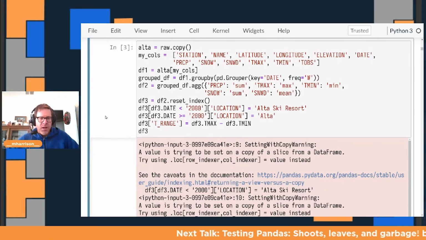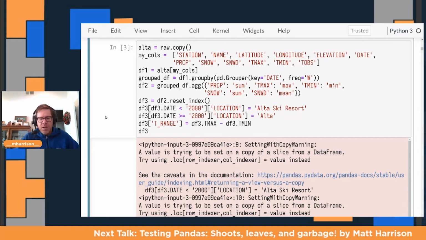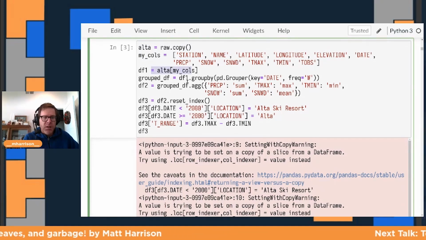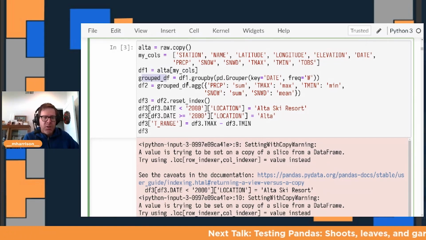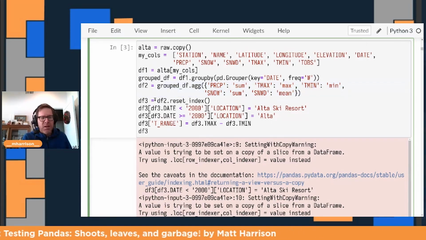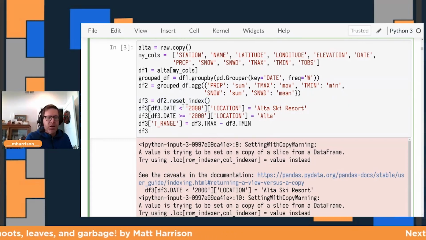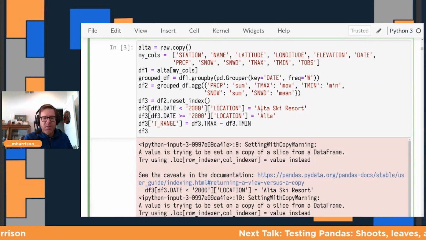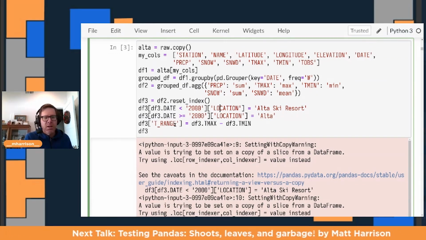So here's how probably a lot of people would do that. They copy the data, because if they don't copy it, then they get some weird warning, and then they'd pull out some columns and store that in another data frame. Then make this grouped object to do the grouping at the week frequency, and then aggregate all the columns at this level and store that. And then maybe they'd pull off the date index and stick that into a column. And then they'd say if the date is less than 2000, then maybe it's called Alta Ski Resort. If it's greater than 2000, then it's called Alta. And then they calculate a range.